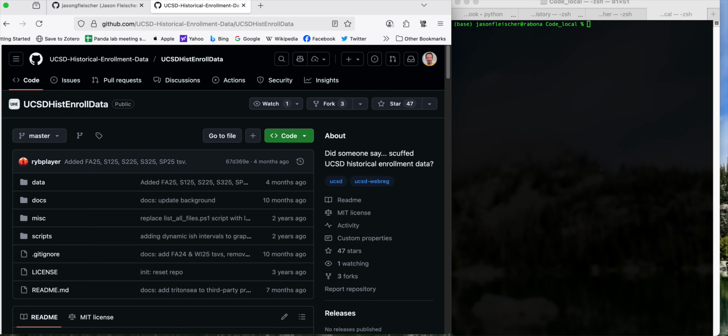So this GitHub repo does not belong to me. It belongs to an organization called UCSD Historical Enrollment Data. How could I get a copy of this? Well, in Wednesday's lecture, we're talking about forking.